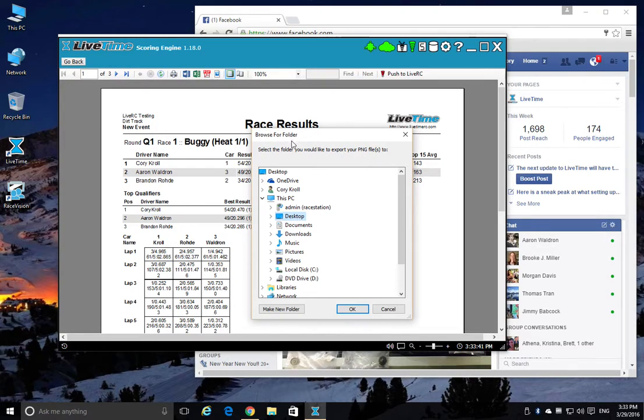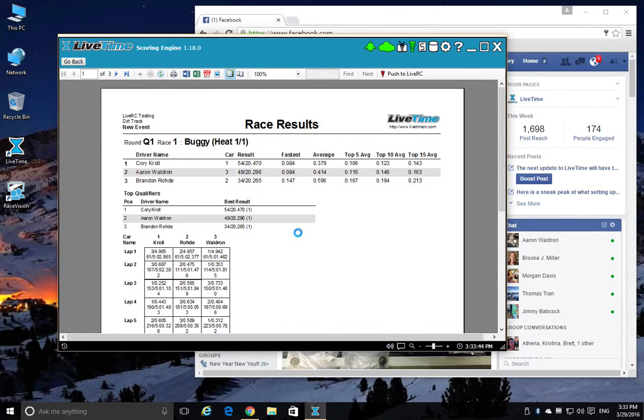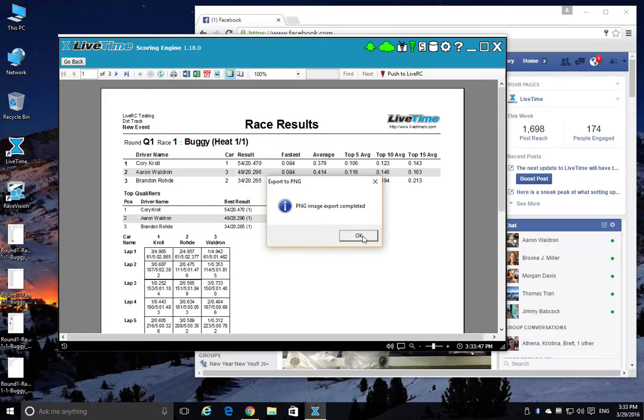So I'm just going to say, take all these images and put them on my desktop. I'll hit OK, and once it's finished, you'll say OK to this. And you'll see round one, race one, all the image files it created, four for me here. Okay, so that's all I need to do in LiveTime.